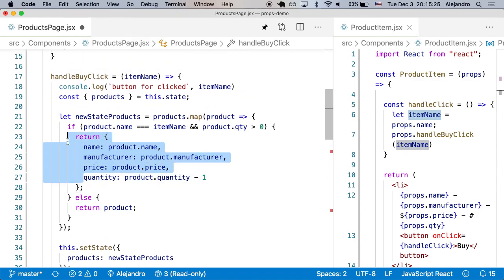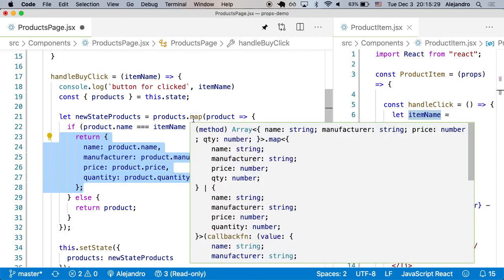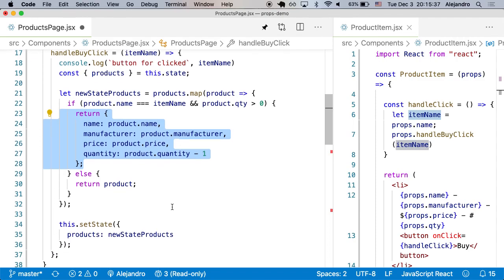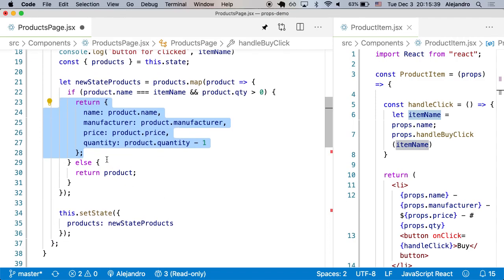Now note that this return statement here is for the map function. If the names don't match, what we want to do is just return the same product. And I think that this might be the most difficult to get.